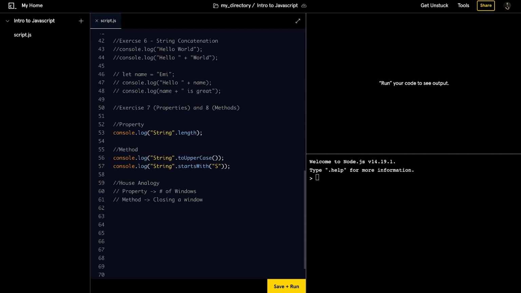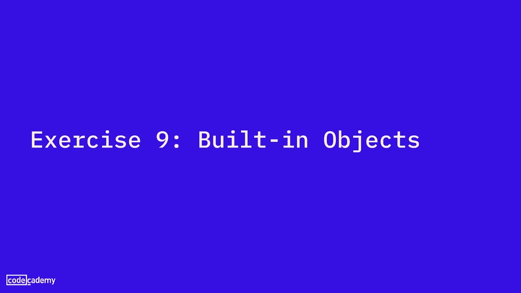In terms of what they actually do, in most cases, we can think of methods as actions and properties as qualities. A good analogy for this might be a house. For example, a house might have a property, which is the number of windows that the house has, whereas it might also have a method, which is the action of closing a window. Most things that we work with in JavaScript will both have properties and methods, and you'll be using them pretty often in your code. Exercise 9, built-in objects.